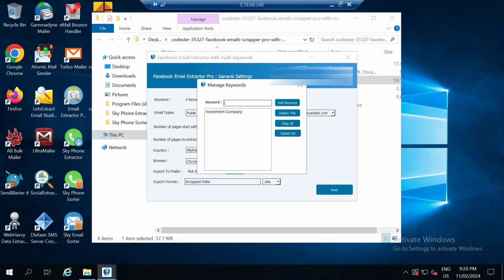You can add multiple keywords if you want to broaden the search. And if you accidentally add a keyword you don't need, simply select it and click delete, or you can clear all keywords at once. Additionally, if you have a list of keywords in a text file, you can upload that file directly. Just ensure each keyword is on a separate line.